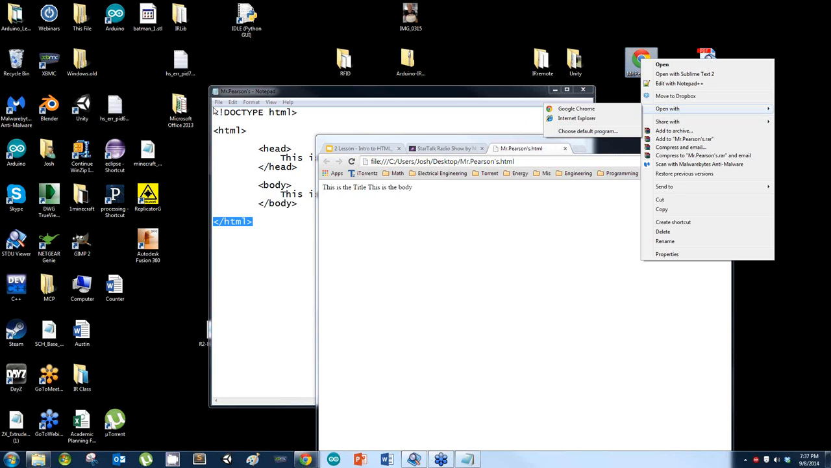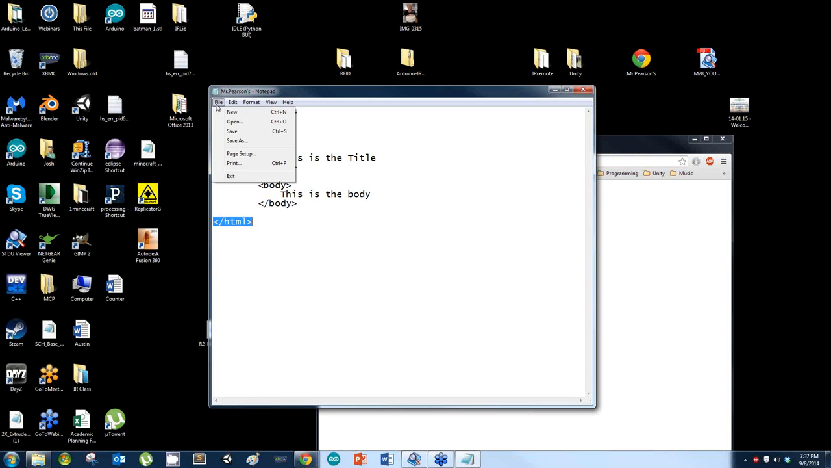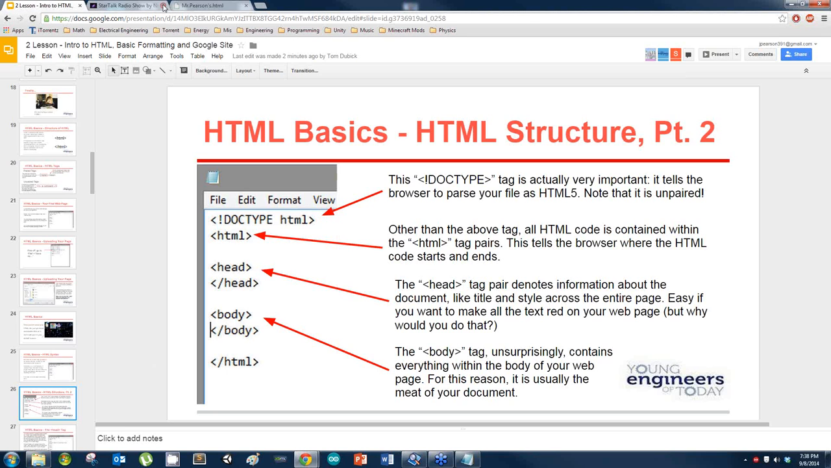Let's try resaving it again, and triple check the .html. Save as .html. All right, yes, now it's working. Cool. Thank you. All right, so let me close out Star Talk Radio.